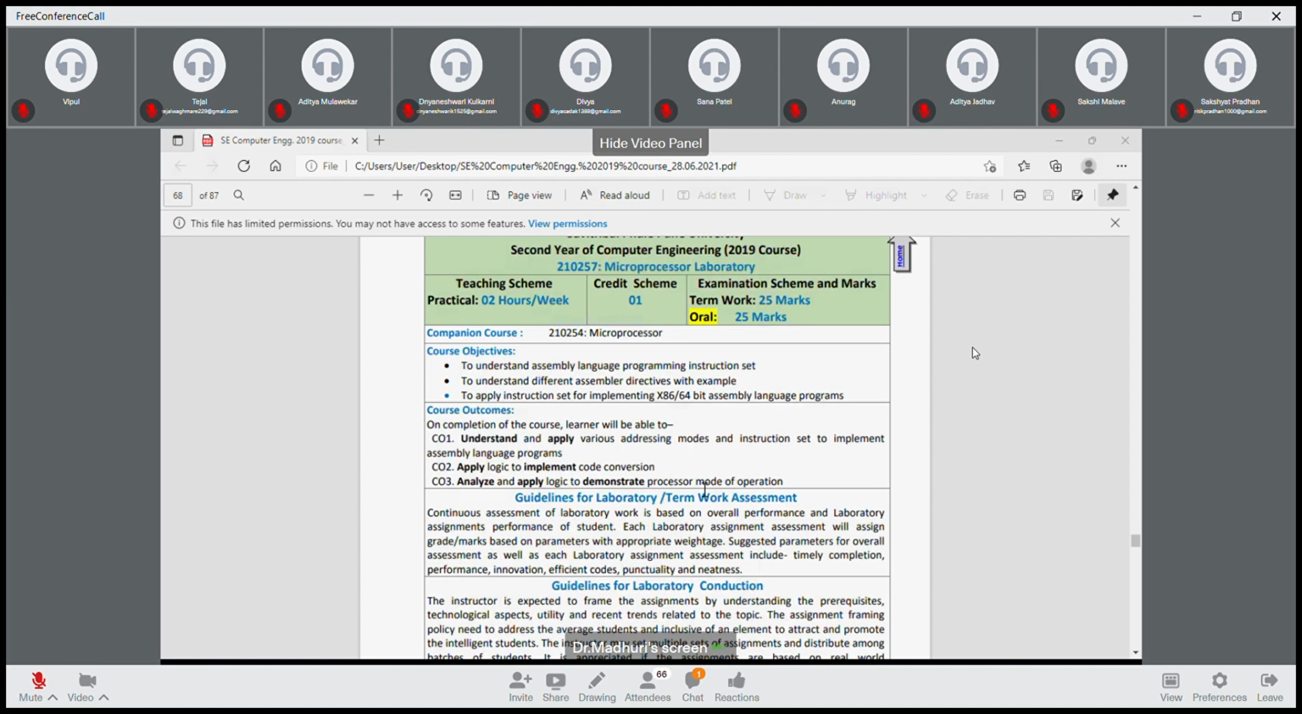Whenever you learn the microprocessor laboratory, you should know the instruction set of the microprocessor. What is the instruction set? It is the set of instructions given by Intel or by your researcher. With the help of those instructions, you have to implement some algorithm and write the program for that. There are so many kinds of instructions.